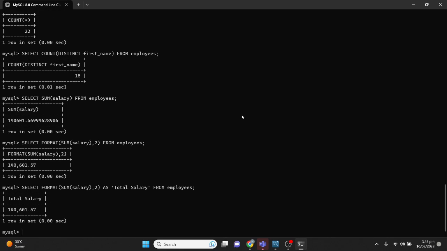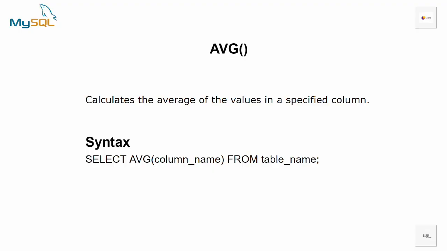Now let's take a look at the average function written as AVG. This function calculates the average of the values in a specified column. The syntax is like so: you have select, you have AVG, then parenthesis, and within this parenthesis we provide the column that is up for consideration, like the column whose average you want to find, and then we have from, and then the table name. Let's head back to command line client and put this to use.